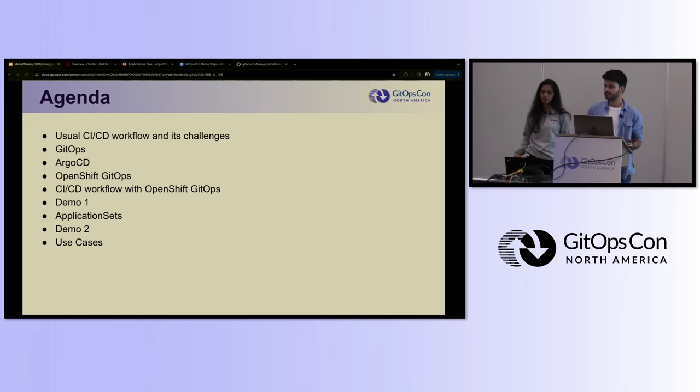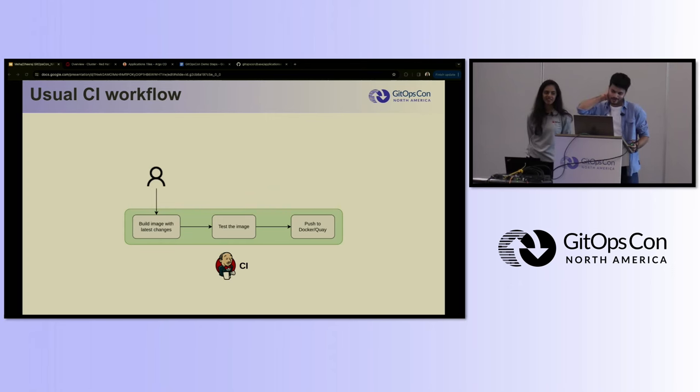In the first demo, we'll see how we can deploy specific images to multiple environments using ArgoCD. And the second demo will be about how we can automatically and dynamically generate application instances using, again, ArgoCD or OpenShift GitOps. So does that sound good? I hope the answer is yes, because the slides are already there. We cannot edit them. So let's start by looking at how CI/CD is implemented right now in most of the projects.